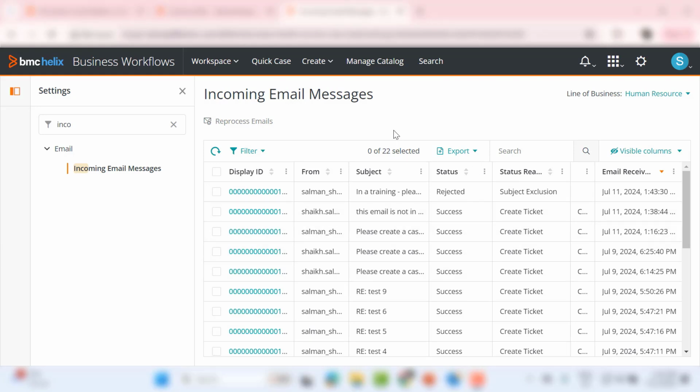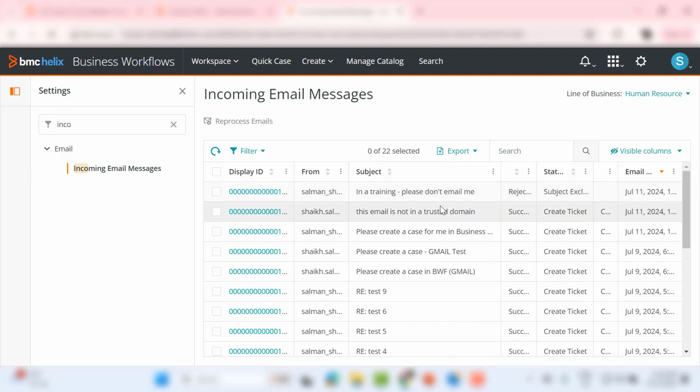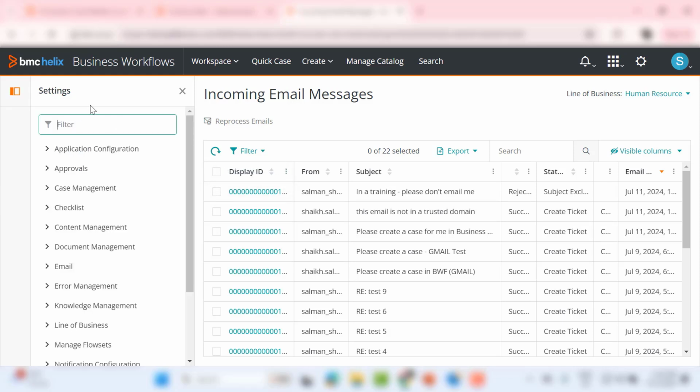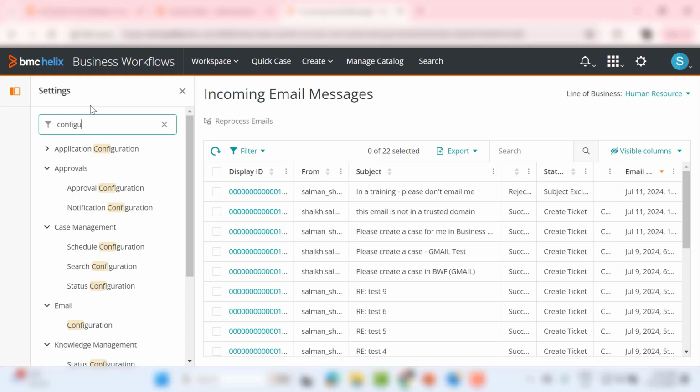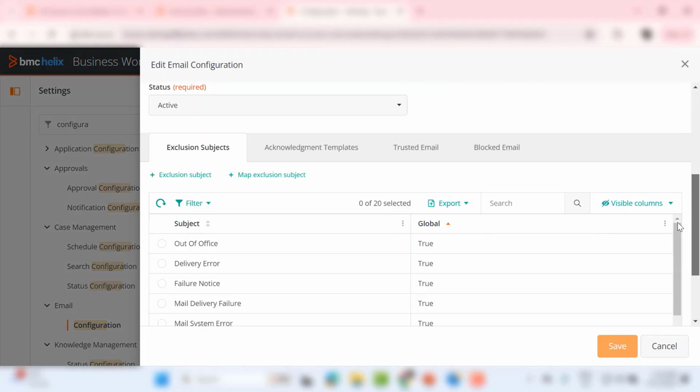Okay, so after waiting for a few seconds, you can see that this email has been rejected with the status reason as subject exclusion: in a training, please don't email me. So if you want, you can use this subject exclusion as well. Again, I'll go back to the configuration and remove that particular exclusion subject.